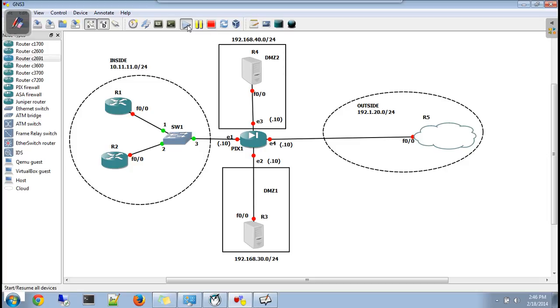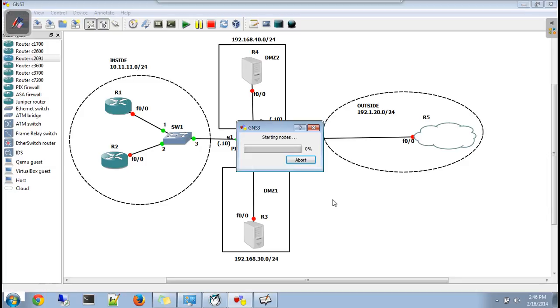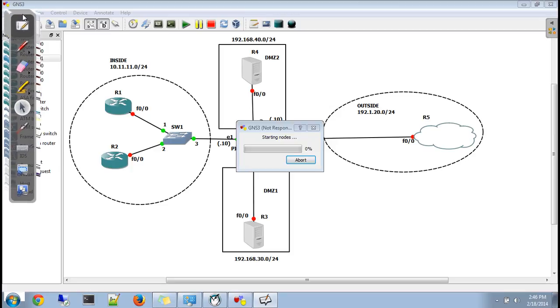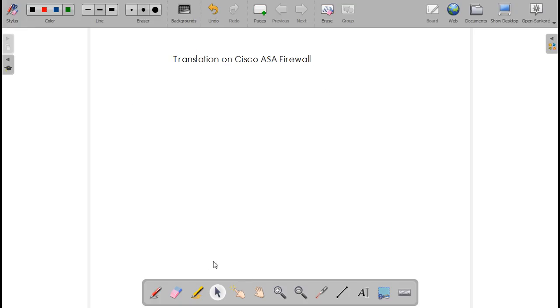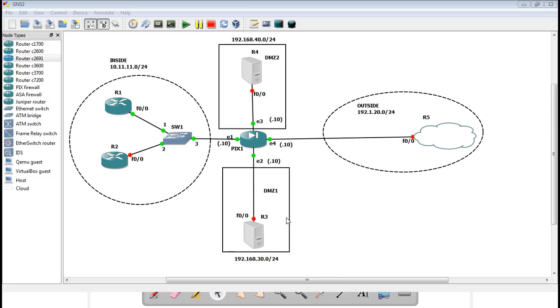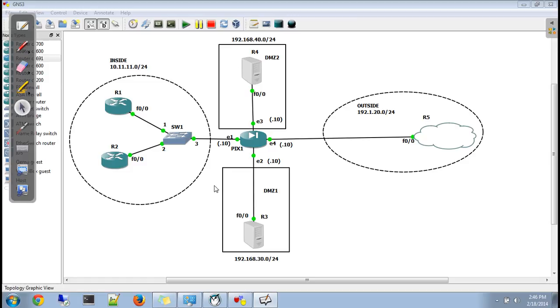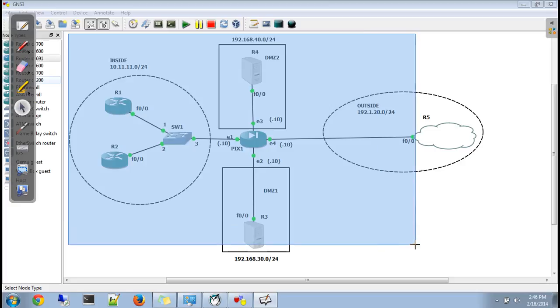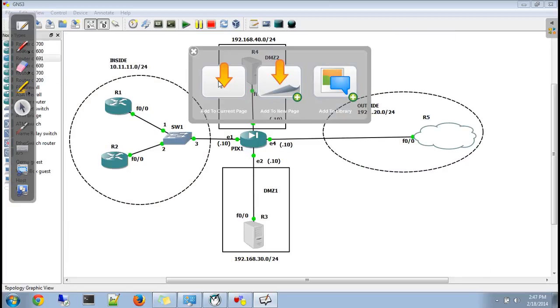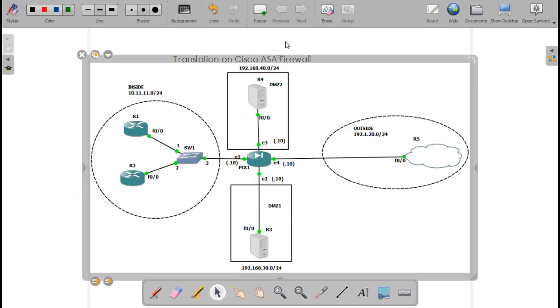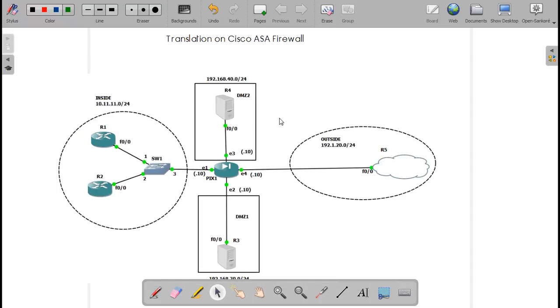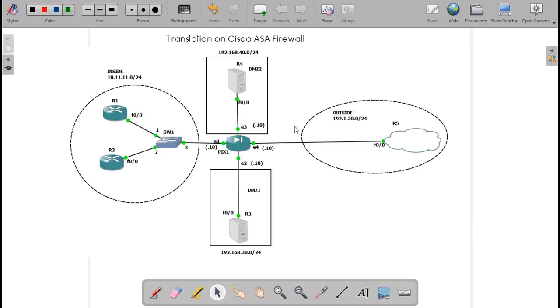Let me just start all the devices. Translations on Cisco ASA firewall. This is good enough. You can see, right?